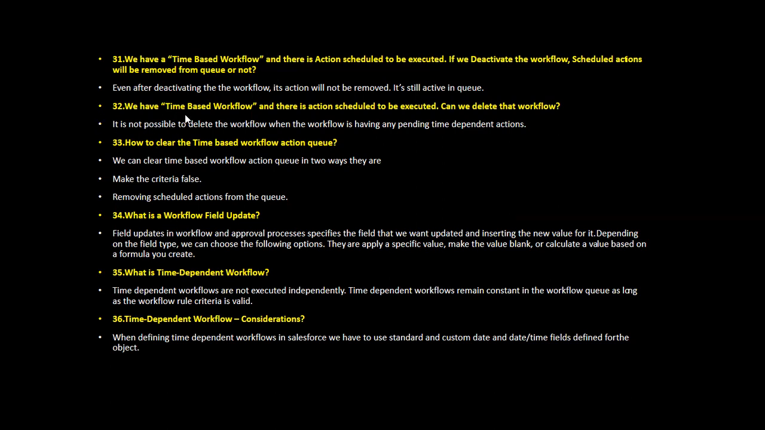Next question, we have a time-based workflow and there is an action scheduled to be executed. Can the workflow be deleted? It is not possible to delete the workflow when the workflow has any pending time-dependent actions.